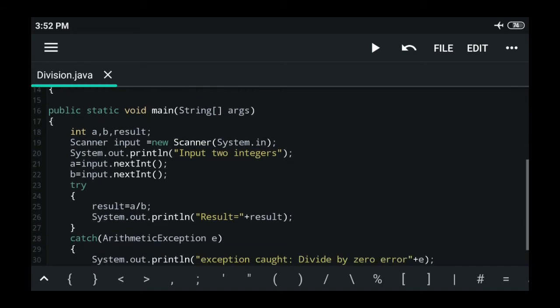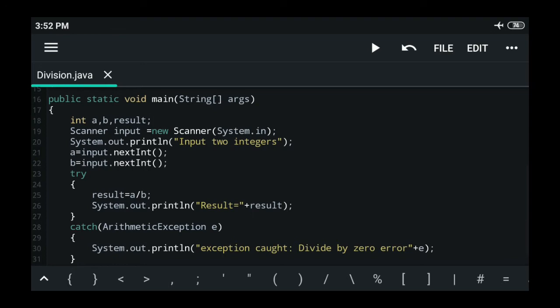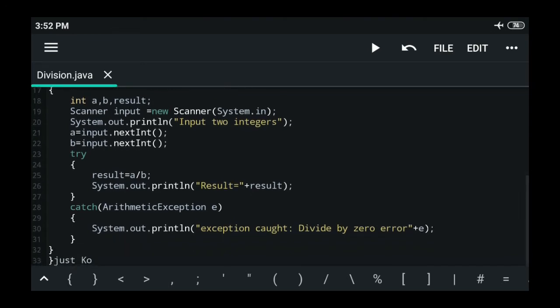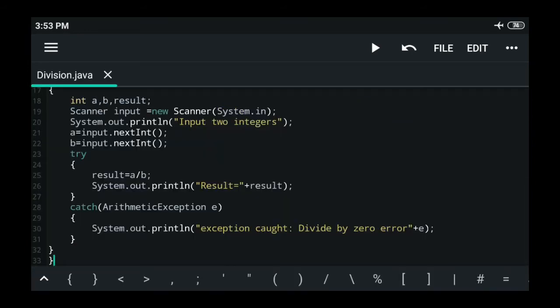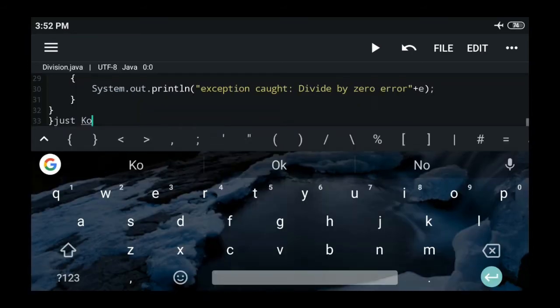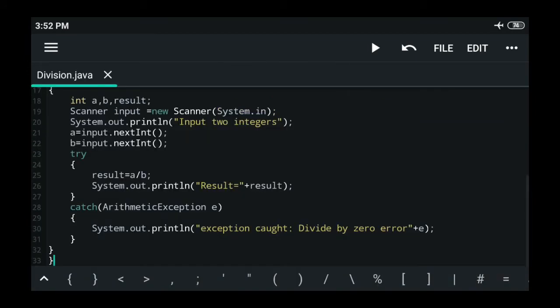So here we have defined a class called division, which has a method called main. In it we have declared three variables a, b and c. We have declared an object called input, which is of the type class Scanner. Then the next line, System.out.println, asks the user to input two integer numbers.